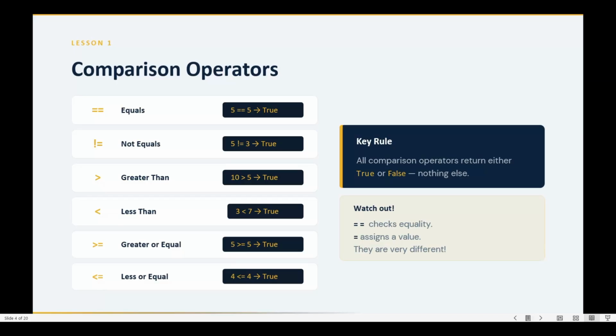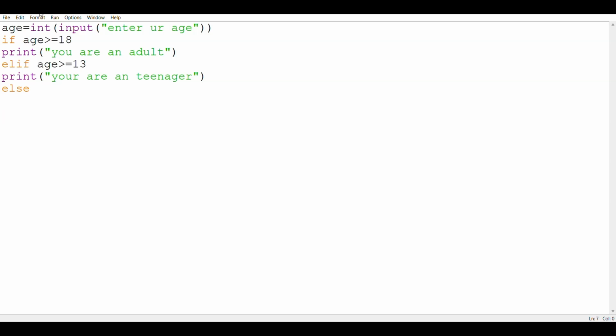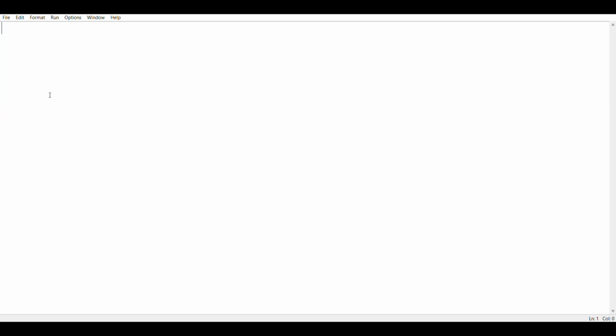So the first topic is about comparison operators. The comparison operators are the operators which are used for comparing two numbers. So we'll just see some examples using these comparison operators. Okay, so we'll just go to Python IDLE, and we'll use some of the comparison operators.